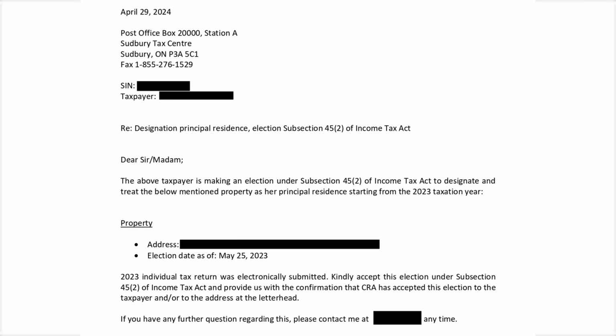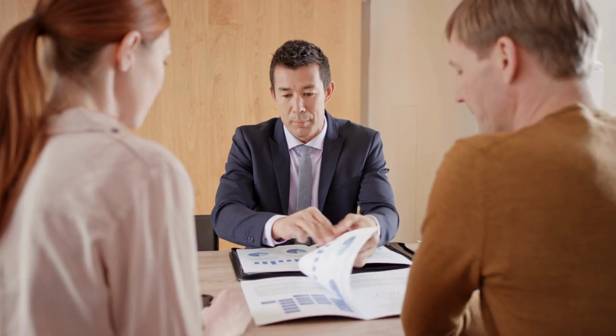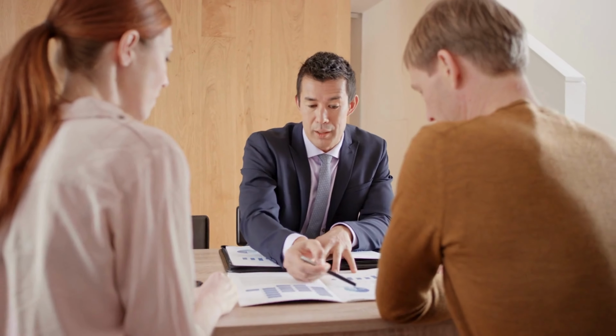A couple of final notes. First of all, this election must be filed by the tax return due date for the year the change occurs. And secondly, you must report your rental income and pay taxes on it, which should be pretty obvious. Again, I strongly suggest consulting a tax professional who can guide you through this in more detail. Personally, I use one, and it's worth every penny.